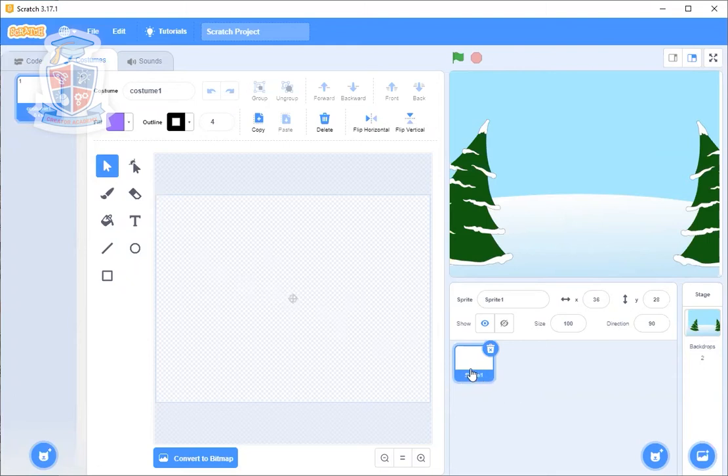Well, now it is going to be our snowflake, Sprite 1. But I want you to name this Sprite 1 to be called something else. I want you to call it Snowflake, like that. Okay, Snowflake.